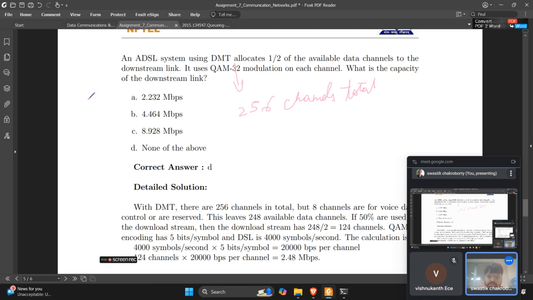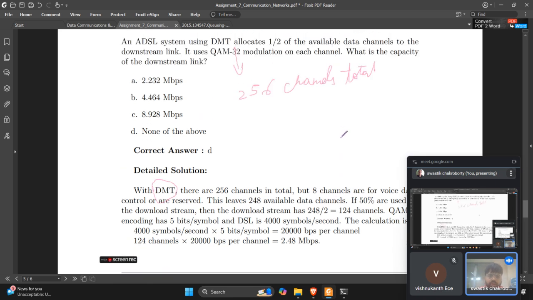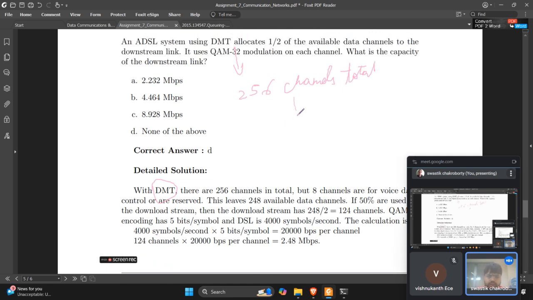Now this you have to see for the particular standard: what are the number of channels, how many are reserved for voice, how many for control. So out of that only 248 are available for data transmission.